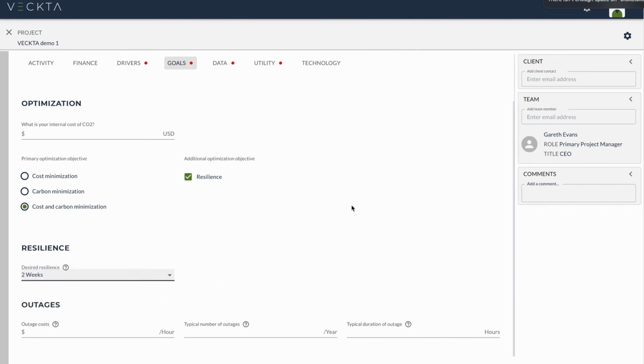If resilience is your goal, the optimizer will search through your load profile for the entire year and determine the worst case total energy usage for the resilience period specified, and ensure that at a minimum, the optimized system will meet the facility's energy needs.